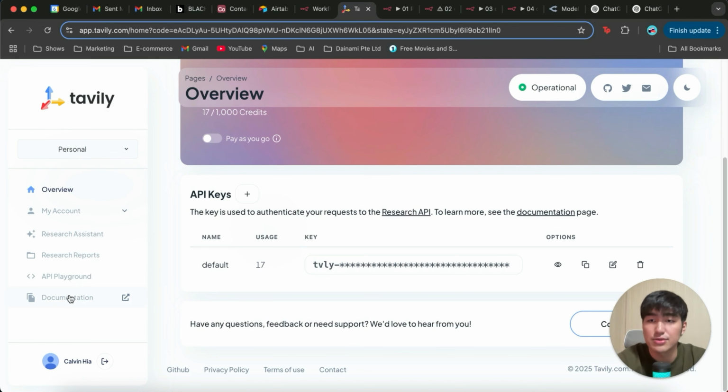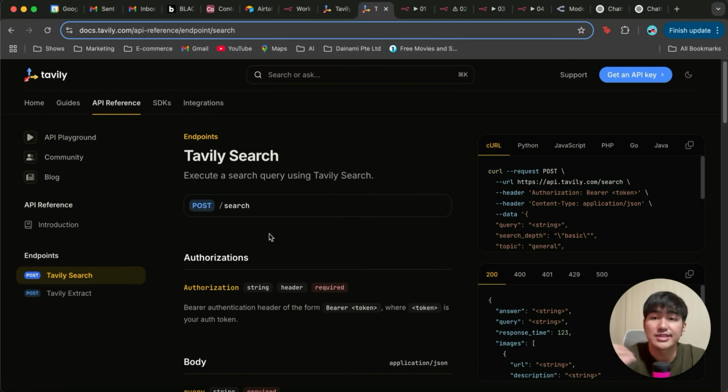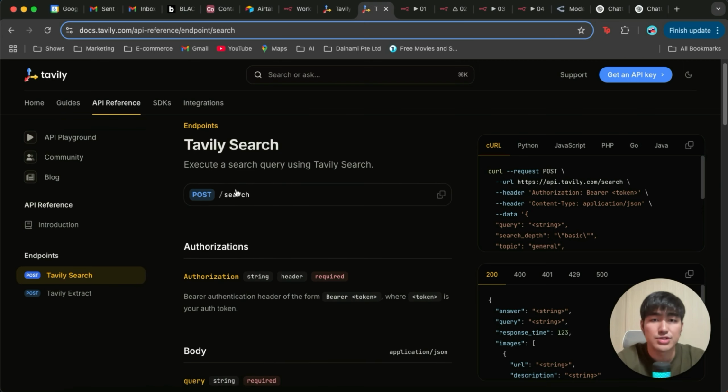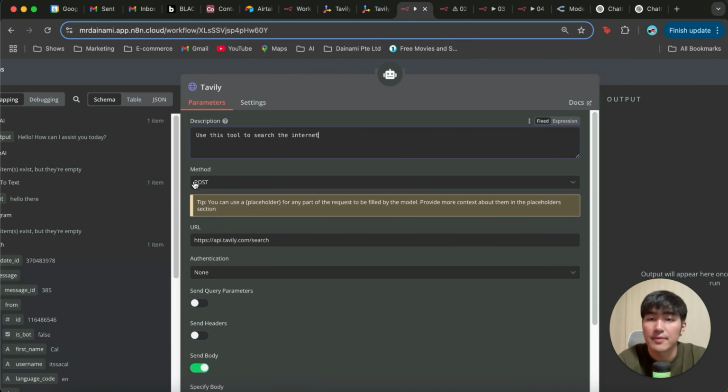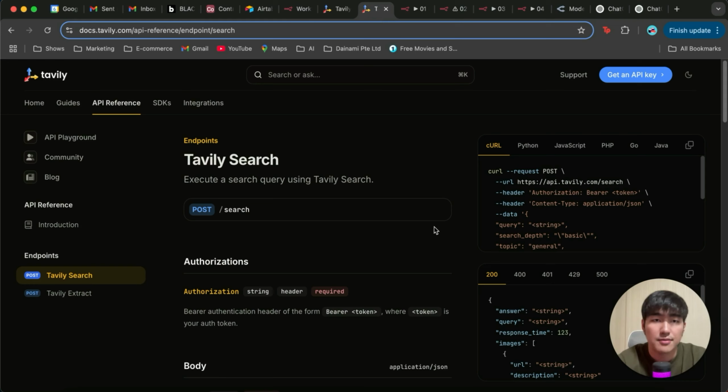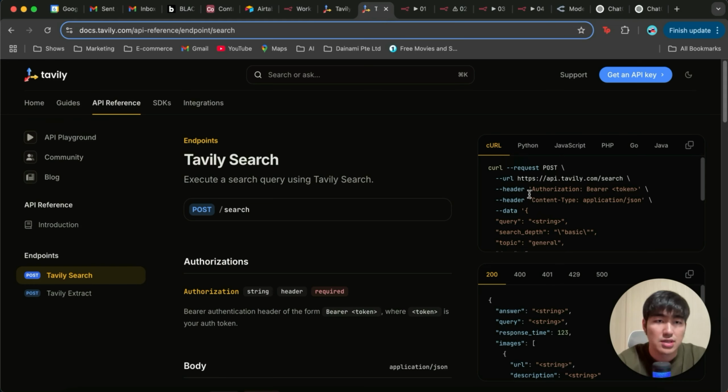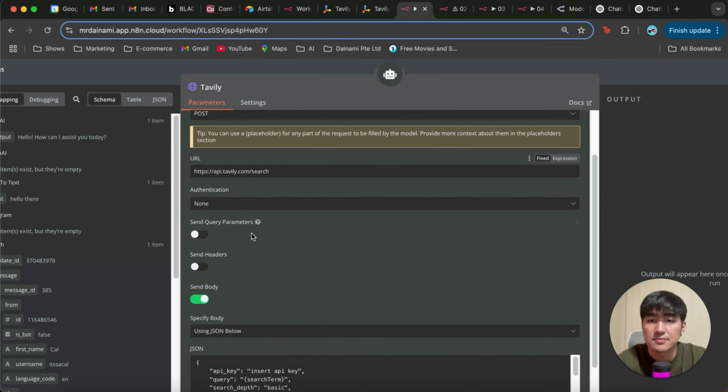Alright, and so how do we do this? Let's go into documentation. And so we're going to use the Tavily search function. Right, so we're going to go into Tavily search. Okay, and this is how we're going to use it. So all of the instructions are actually shown over here, and I can show you how we actually bring it over to n8n. And from here, you can see it starts off by telling us that it's post. So we're going to make sure that it is post in our HTTP request. Okay, and then from here, we're going to look at this curl section over here. So this is the URL, api.tavily.com/search, and we just have to paste this in.